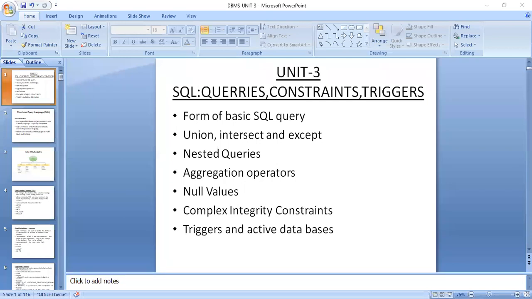Today, we are going to see about Unit 3, that is SQL queries, constraints and triggers. So the topics we'll discuss in this first part of the unit are the basic form of a SQL query, union, intersect and except operators, nested queries, aggregation operators, null values, complex integrity constraints, triggers and active databases.